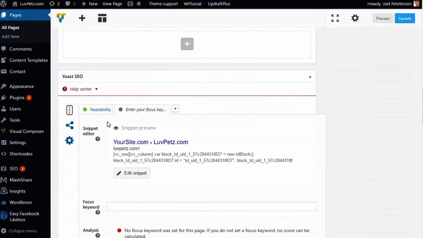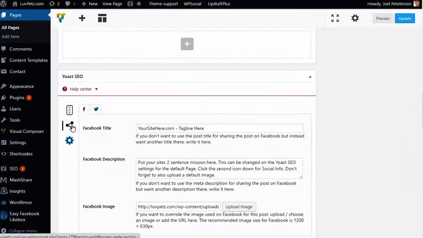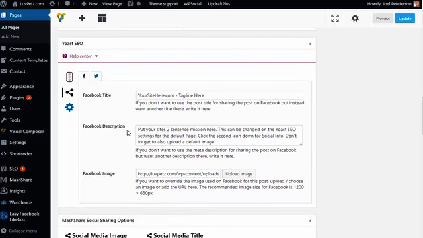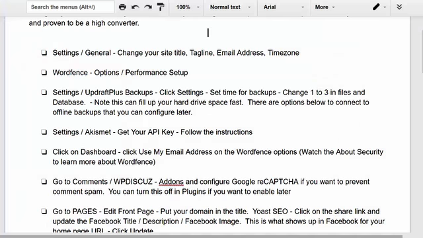Number one, this share button right here under Yoast SEO. This is the default information that Facebook will show for your site when someone puts your site into Facebook. So you'll want to change this up, put a title, a description, and you'll want to do an image that's 1200 by 630. That's kind of like a default image, and you can have that created when you do your logo.